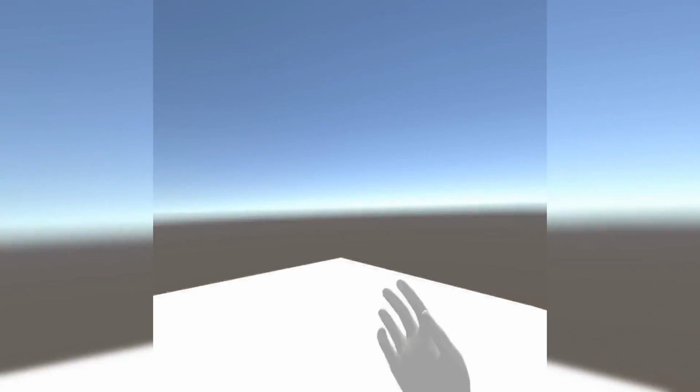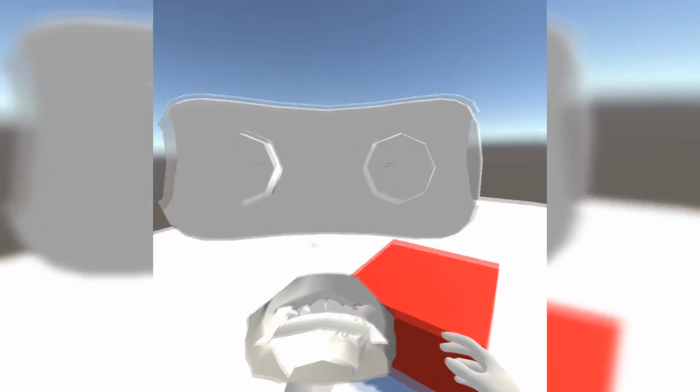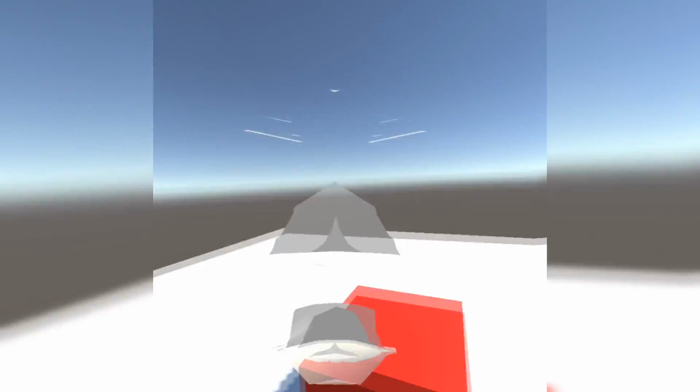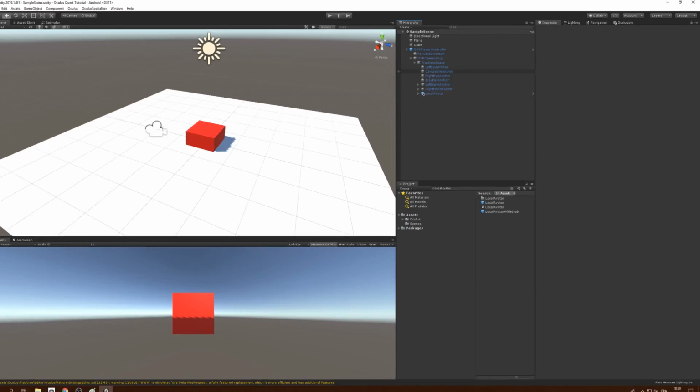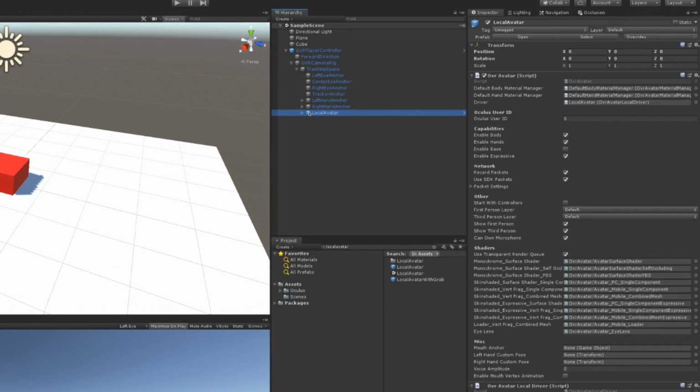Oh, and if you are testing the little scene that I've made earlier, you can see that sometimes the interior of our face is visible. This is a weird bug that Oculus should fix soon, but for now, you can go in the local avatar and uncheck body. Also, if you want to make the controllers appear, check the start with controller box.